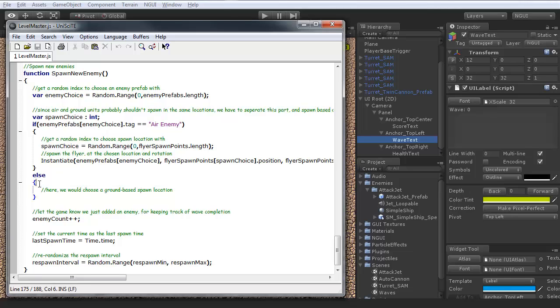So down here you could have multiple if statements or elses, and those would be for anything like if the tag is ground enemy or wheeled enemy, or treaded enemy, anything like that. In this case we still only have air enemy, so that's the only one in here. And then we just choose a spawn position.